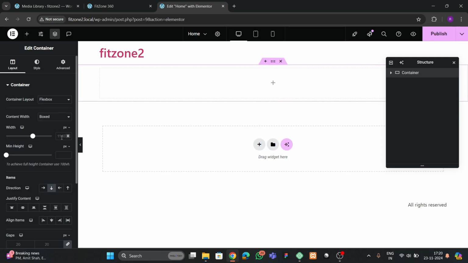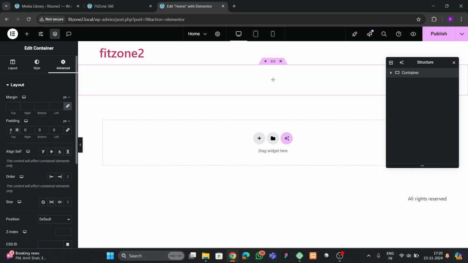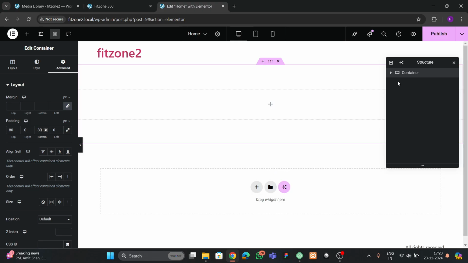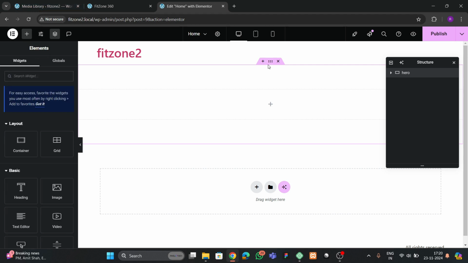So let me add a container, and here we have to set the width of this to 1300 pixel, and here we have to add 80 pixel to the top and 80 pixel to the bottom. Okay, and also you can name this section here like this. Okay, and after that you can see that we have to choose some images.